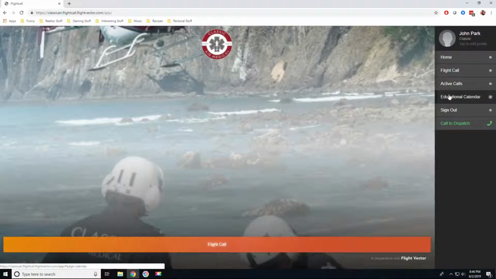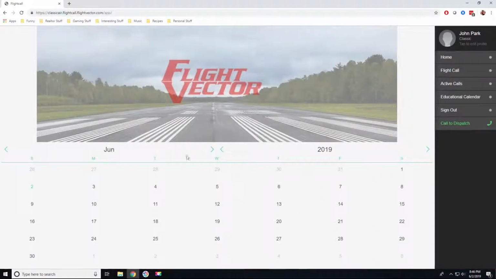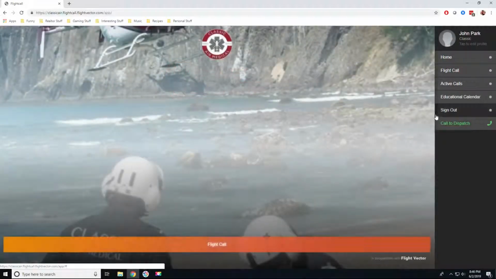We also have an educational calendar. This currently isn't enabled, but what it does is show you educational opportunities to work with our crews. And then finally, sign out will take you out of the application altogether. If this is on a tablet or a phone, you can also press this button and it will engage your phone to call dispatch directly for a telephone call. So if you need to speak to us, that's one way.